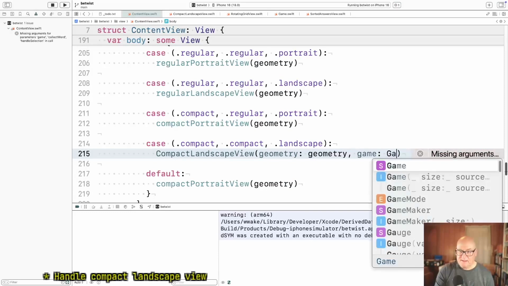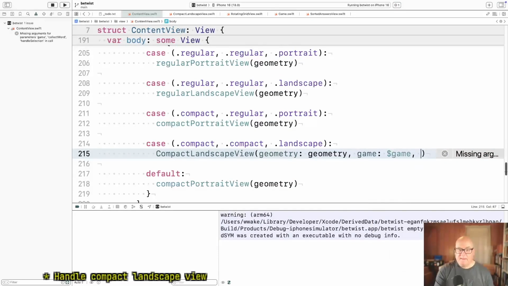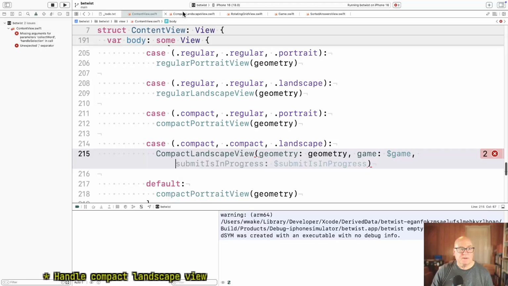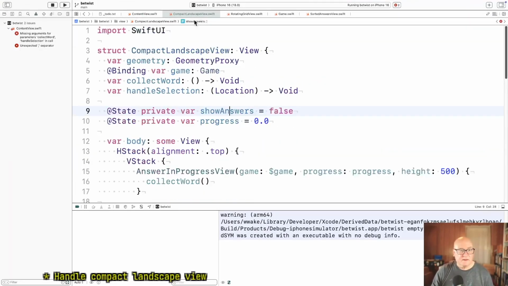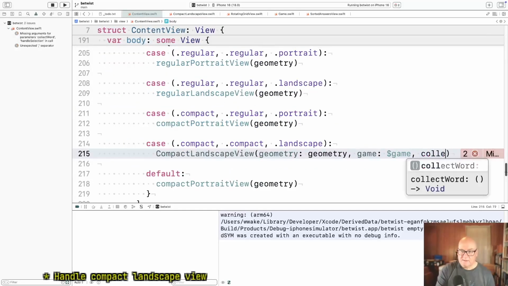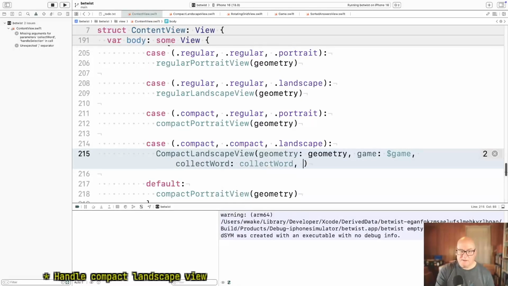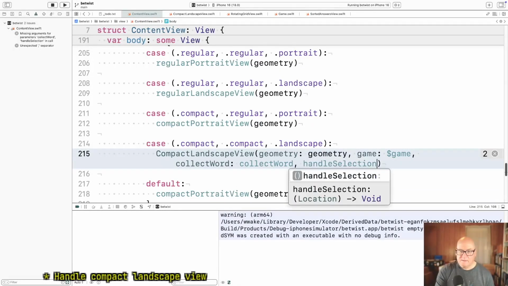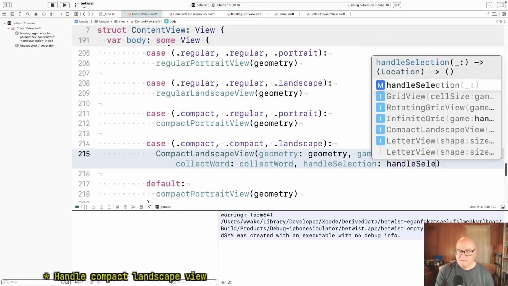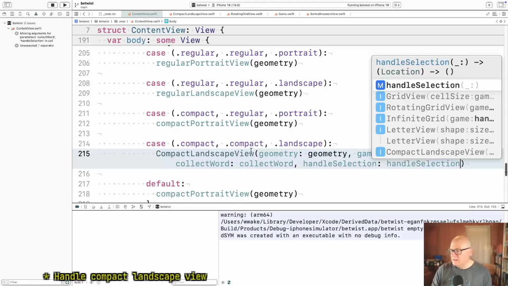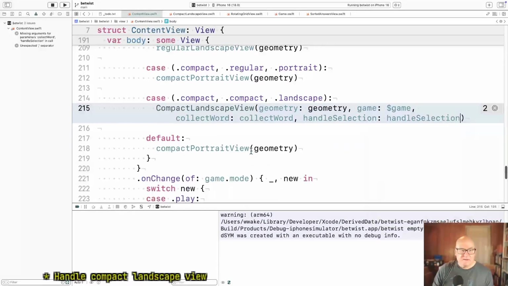Game of dollar game. Let's get these in the right order. Collect word. Yeah, collect word, then just handle selection. So I'm passing in those helper functions, and that kind of minimizes repeating those functions. Okay.